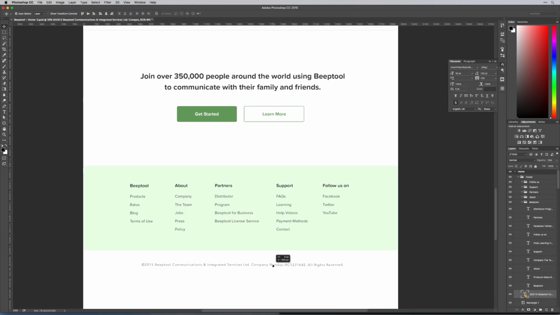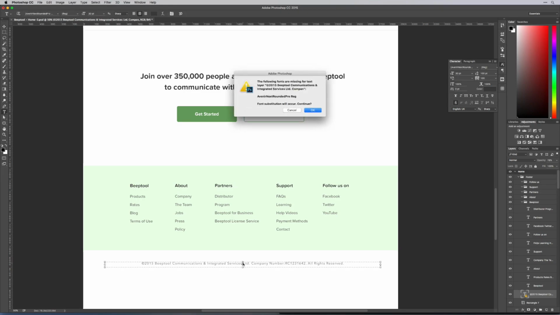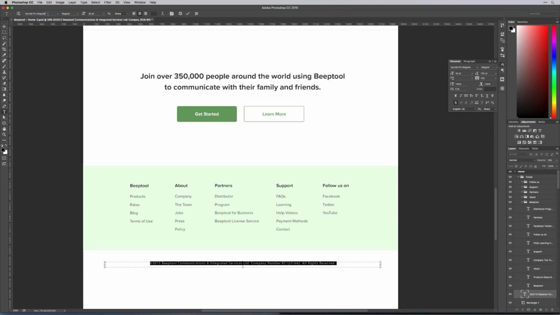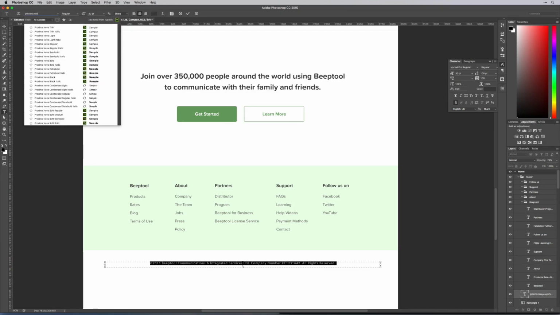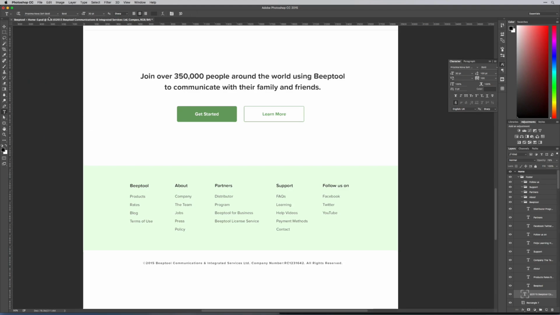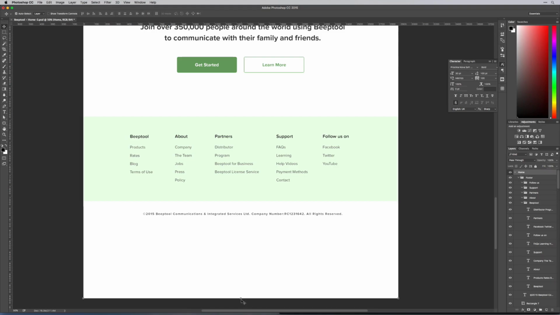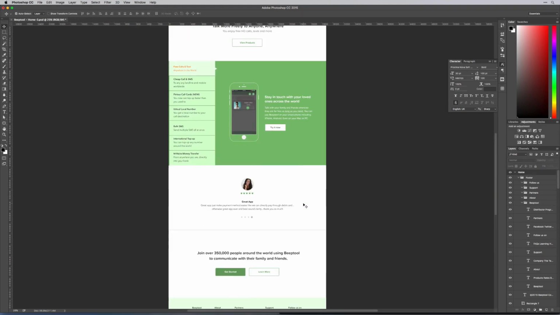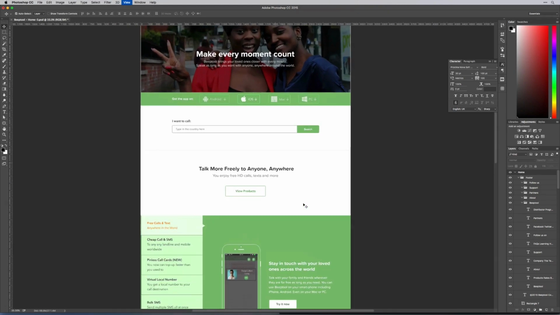And then finally we have this footer, which I think could be separate, maybe on this white background. So let me just change this font to the Proxima Nova Soft. Cool, and then let me bring this up. All right, so let's take a look at the overall composition.